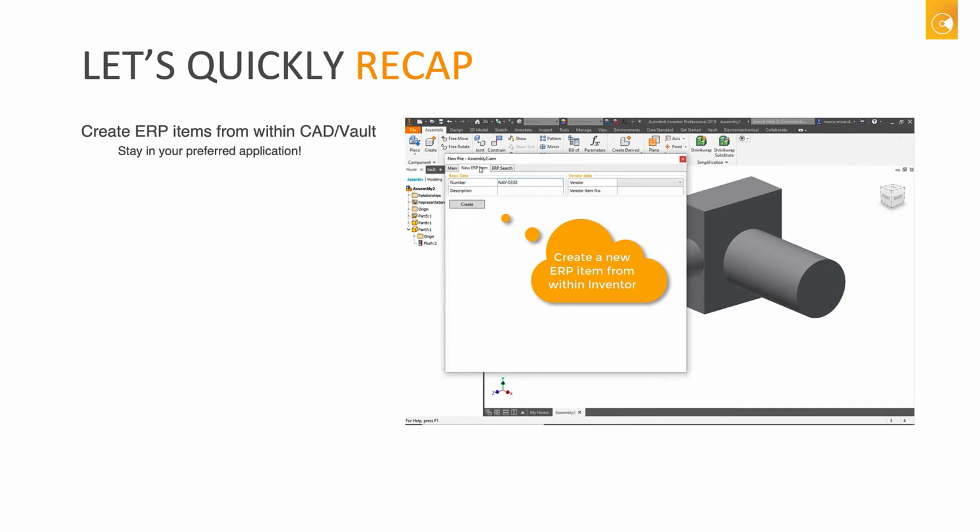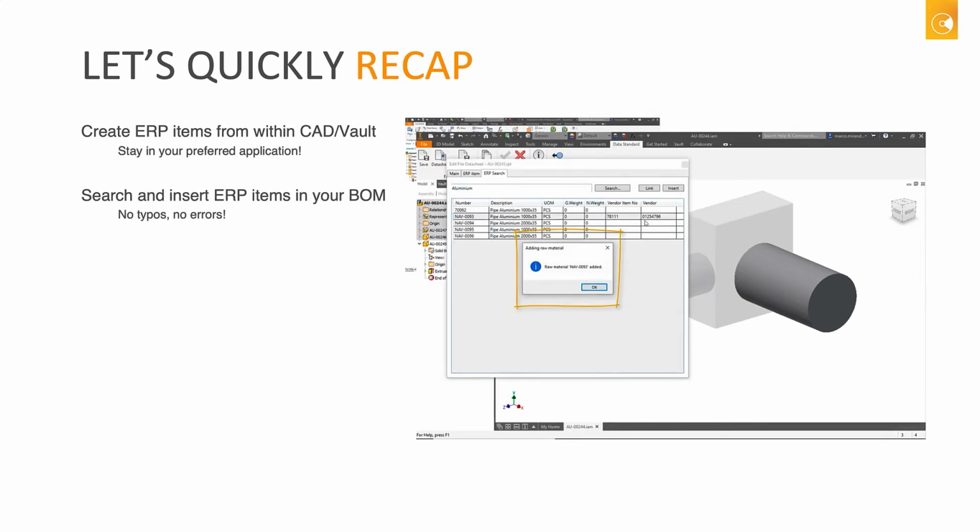If you don't mind, I'd like to recap the highlights of your presentation. The first thing we saw was the ability to create ERP items right from within Inventor without leaving my CAD application. Thus, as an Inventor designer, I can stay in my application and do all the required ERP operations from here. Then we saw the ability to search for items in the ERP system from within Inventor and add them either as raw material or as purchased parts.